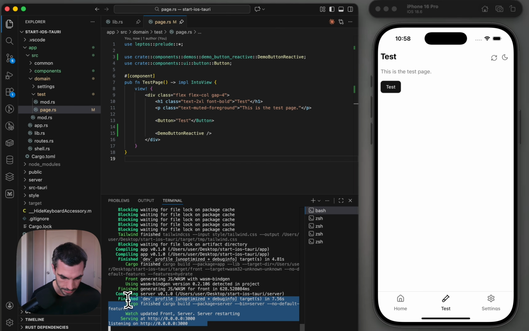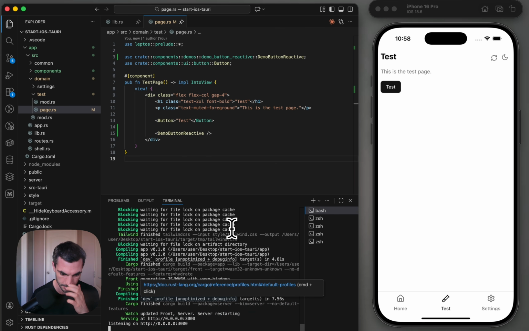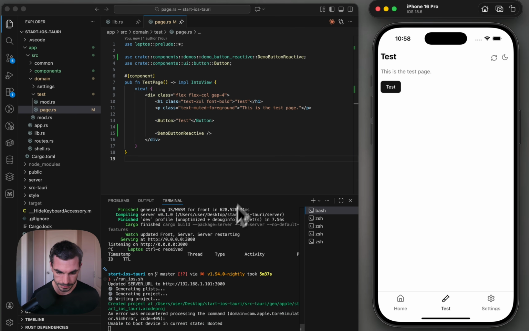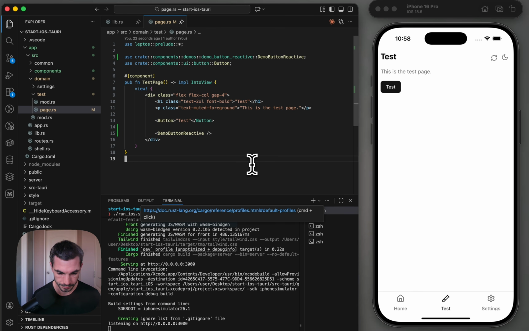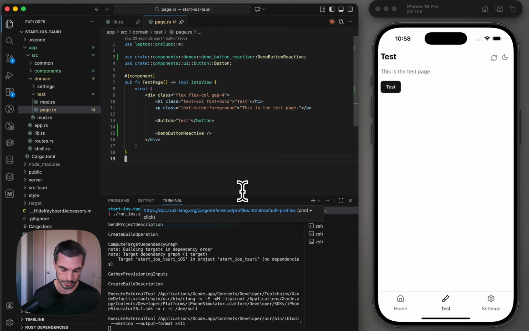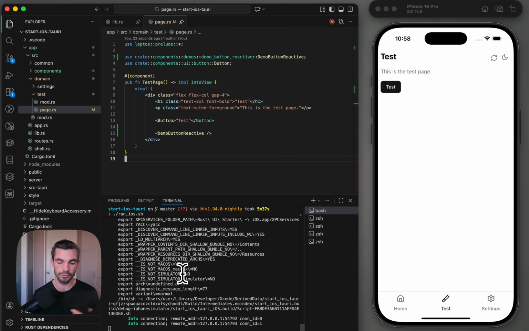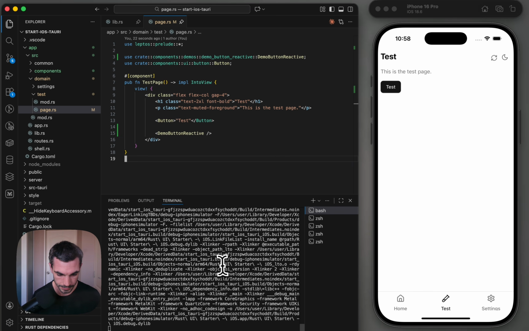So it's running again on server 300, so it should be good. Maybe I need to restart. Okay, so I will restart anyway. So I just restart to make sure that it works well. It will reboot again, so it will relaunch the application, and then we will be able to see it. So we just need to wait a little.